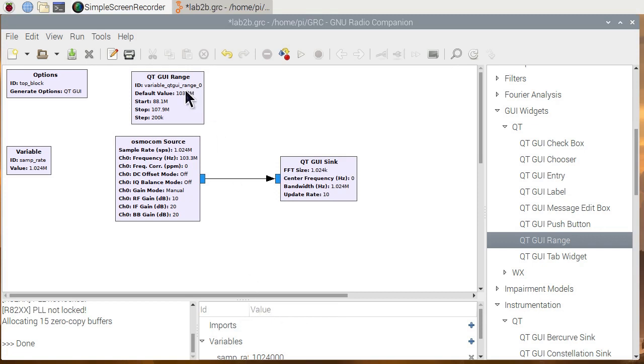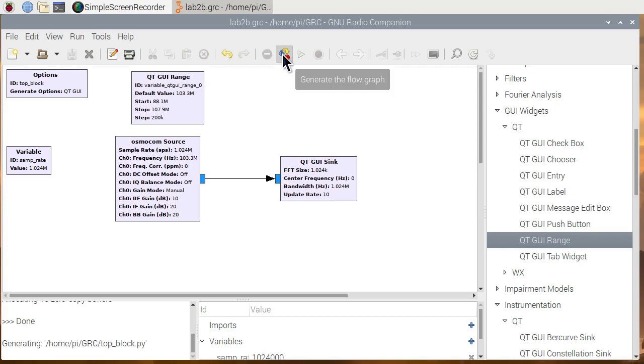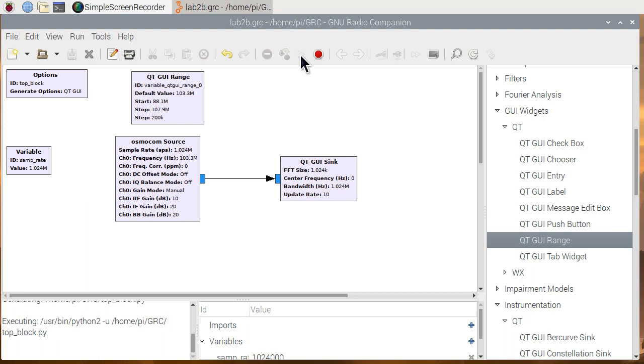and now the actions of this control are going to come down here. Now notice that it's 103.3. That's because the default value of this up here is automatically put in there. I don't see the variable name. I see the default value at the start time. So let's go ahead and generate the flow chart. We're going ahead and execute and run the flow chart.